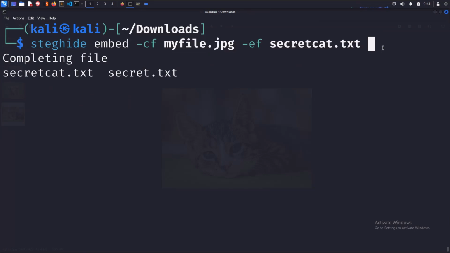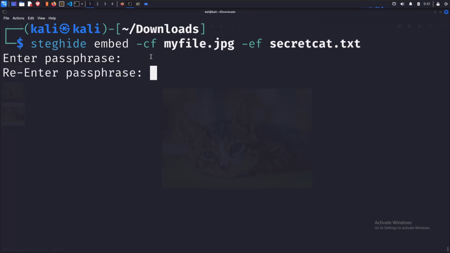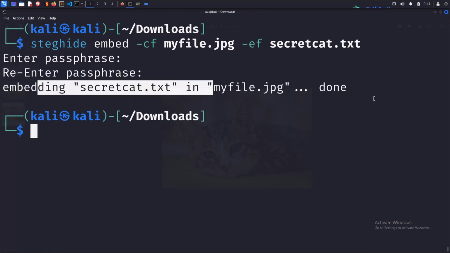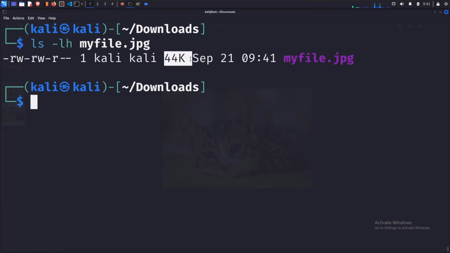So if I press enter, now it will ask me for a passphrase, which will be the secret key to unlock this secret file. So let me type something and enter. Okay, now guys, it's done. So now our image file, let's check the size of this image file. As you all can see, it's increased by 1 KB, I think. Before it was 43 and now it is 44. So yeah, 1 KB is increased because this is the data we added.